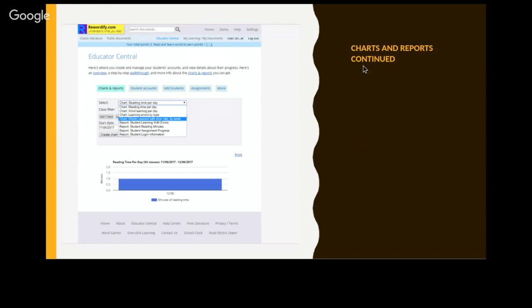Okay, when I was saying there's charts and reports, there's different ones. You have how much they're reading, their reading time per day, their words learning per day, their learning errors by type, and then it also has several other different areas that you can look. So you can specifically look for things where you want to show students, especially if those are students you're thinking about maybe having an SST on or someone that you need to have more data on for any reason. You can use these also, and you're able to print these out.